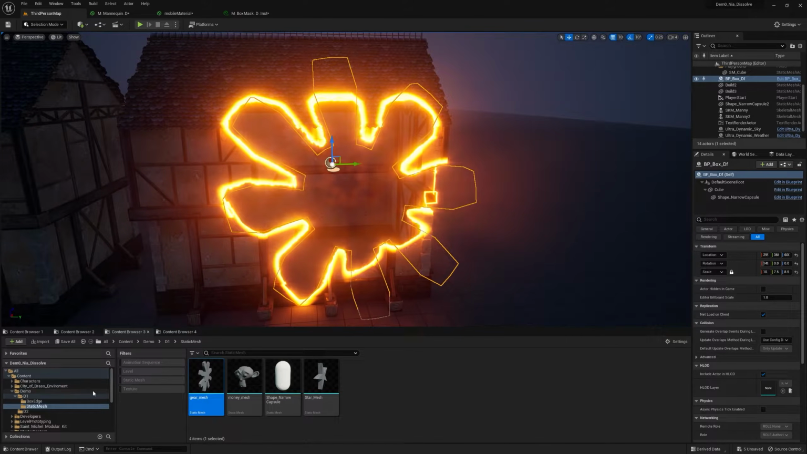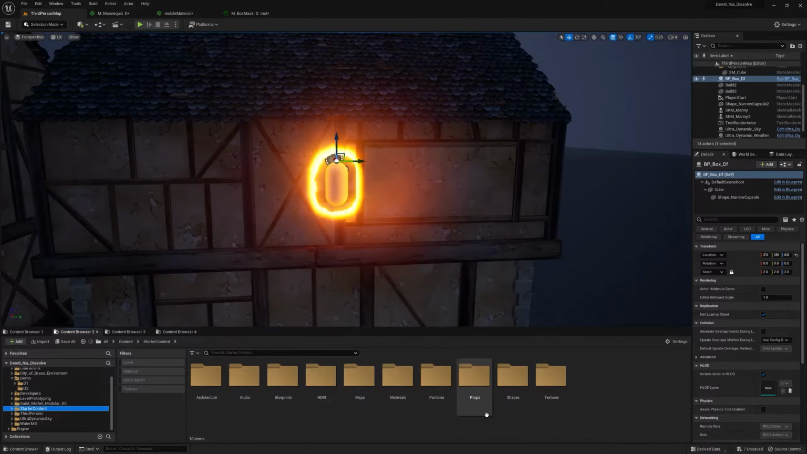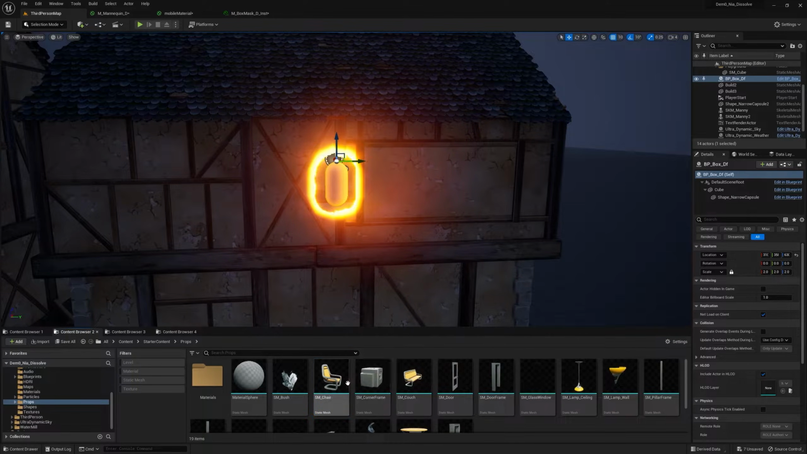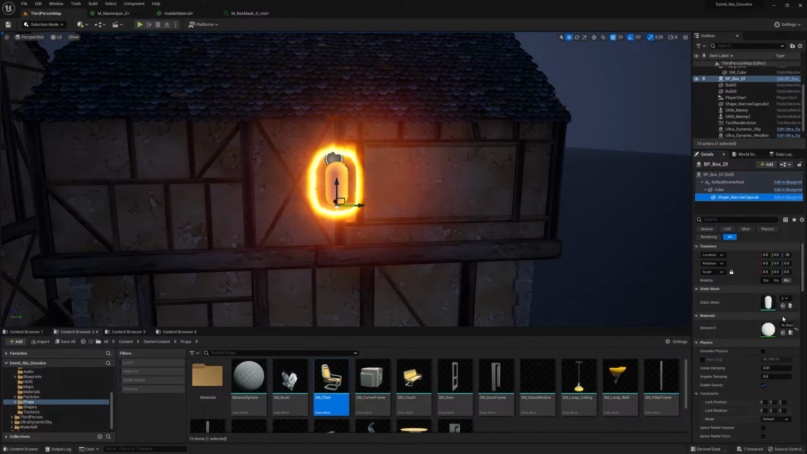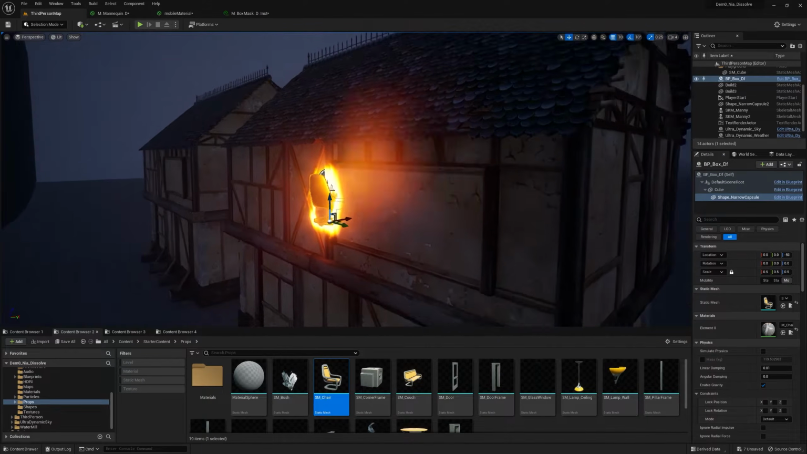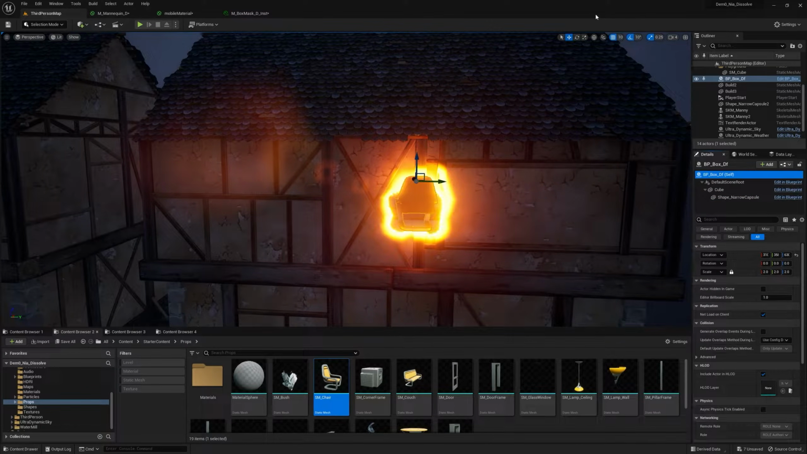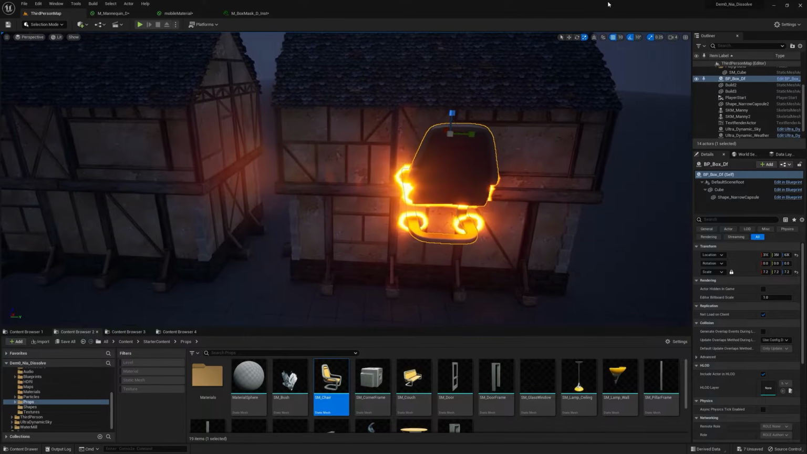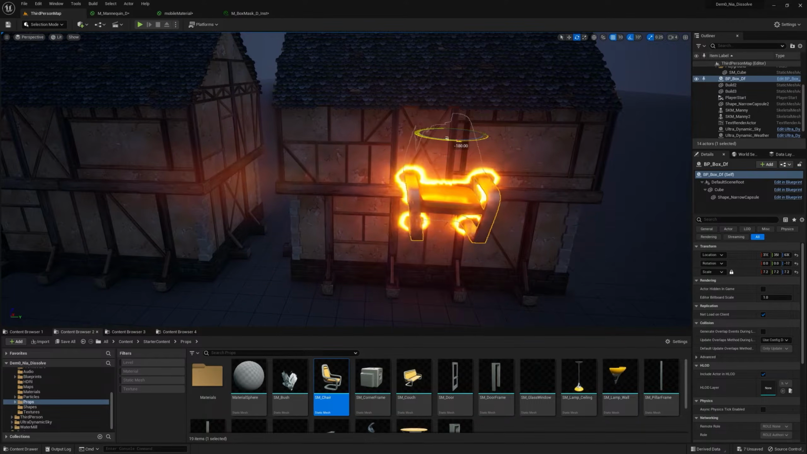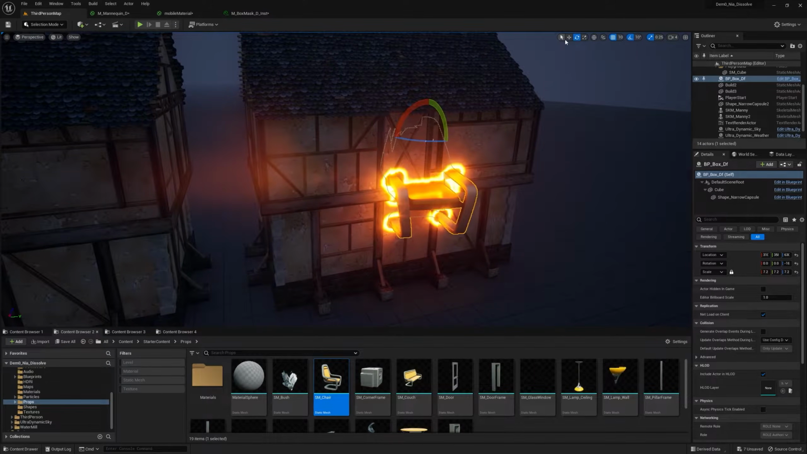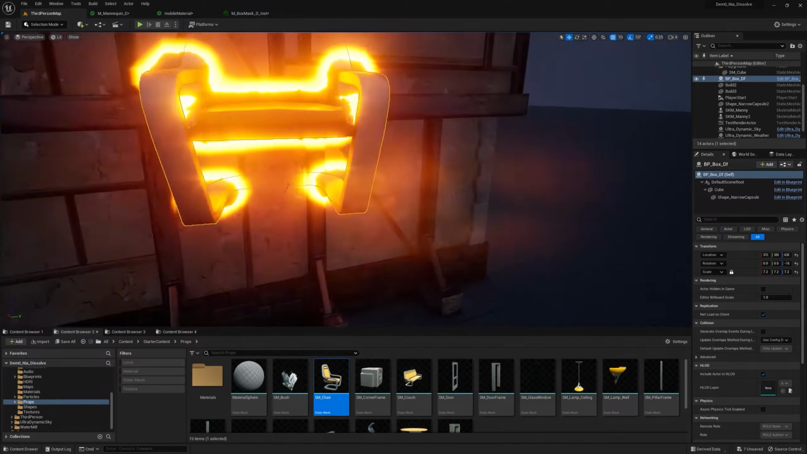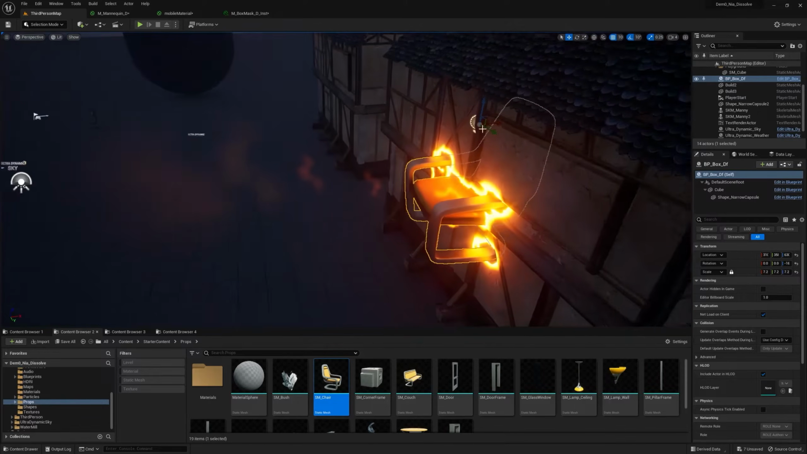So I can basically use any static mesh for this. Now here I will just use some other mesh. If I go to the props, I can use this chair. So now we have this chair dissolving the house, and I can scale the chair up like this, or I can rotate the chair, and now we get an effect like this.